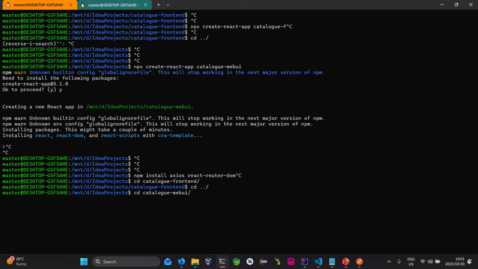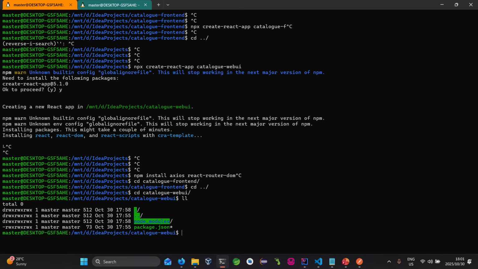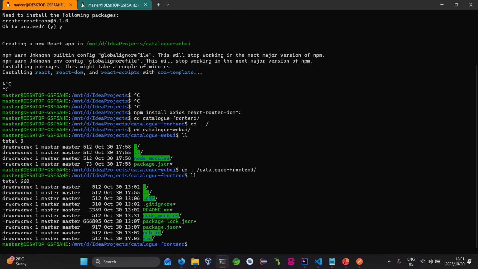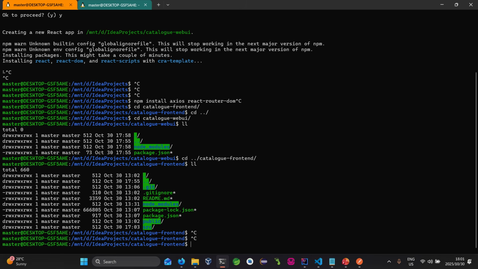You can see now it has successfully finished. This is what you should be seeing now, but we'll be using the catalog front end. Once you have finished and have a structure like this, because it should give you this structure once it has finished installing those node dependencies, then from here you will install Axios, which is the HTTP library to initiate the HTTP requests.